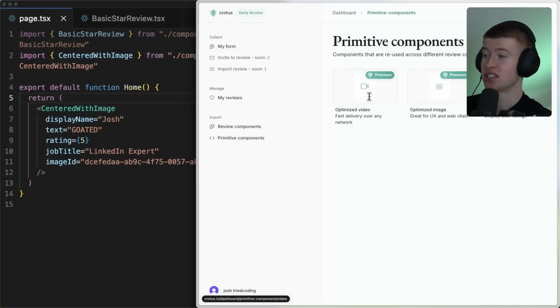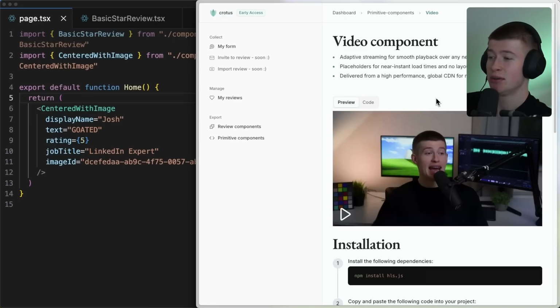Now, because this app is pretty expensive to run, because video and image processing is expensive, and it took like 3 months to build, we have to charge for something, and that ended up being the optimized video and the optimized image. But you can still use everything else on the free plan.